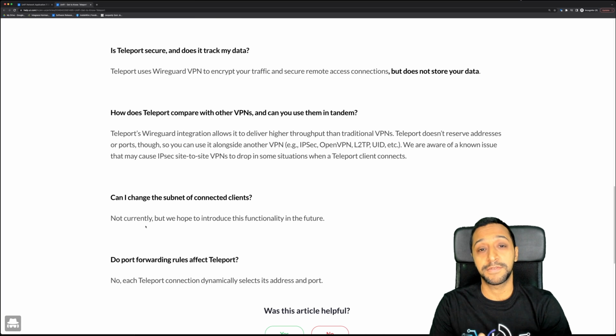Just a couple of things that they've specified on their website. Teleport uses WireGuard VPN to encrypt all your traffic and secure the connection. It does not store any of the data. The Teleport WireGuard integration allows you to deliver a higher throughput than your traditional VPN. One big thing to note, and it says it just here.